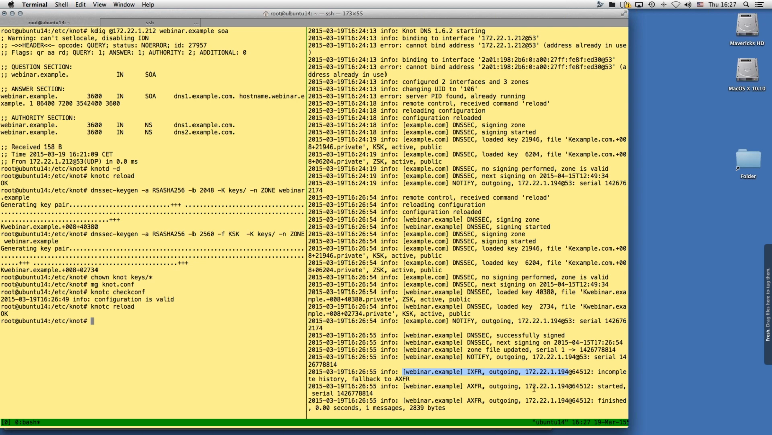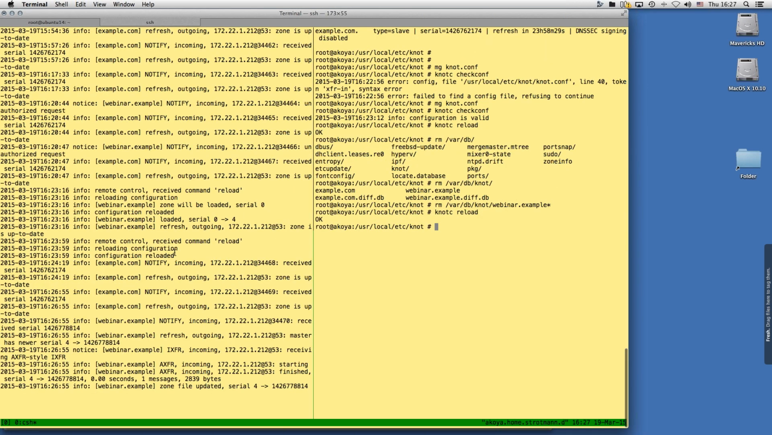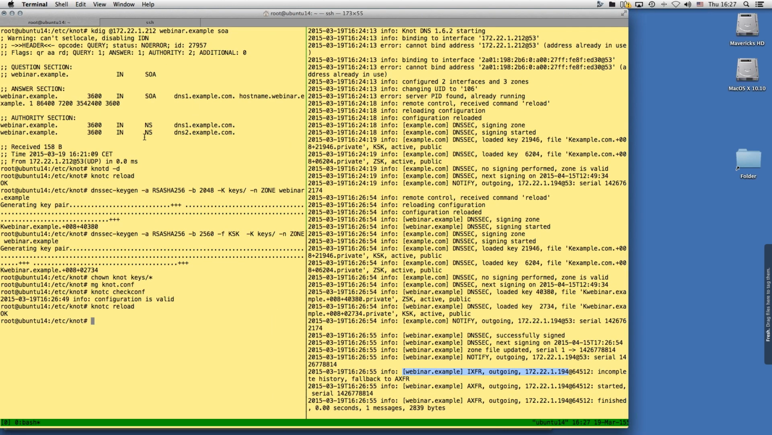We see the IXFR going out, and if we switch over to the secondary, we see here in the log files that there was an incoming AXFR from 212, which is my master. And the zone file has been updated from serial 4 to a serial number in Unix timestamp style. And now I have a signed zone.